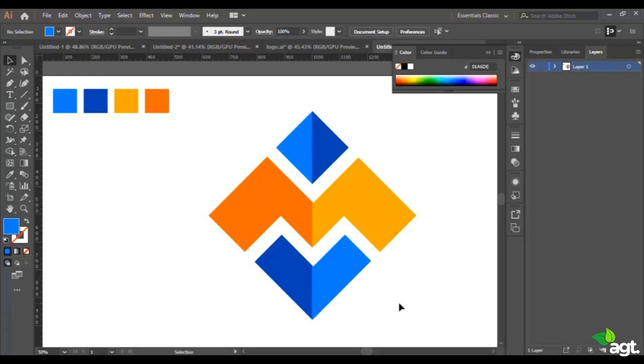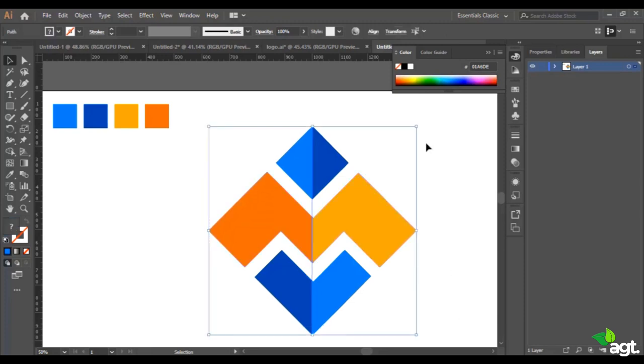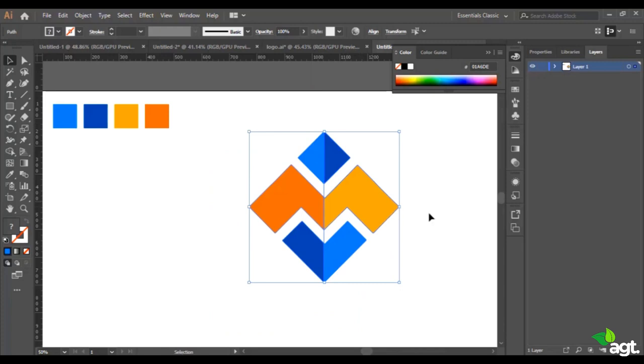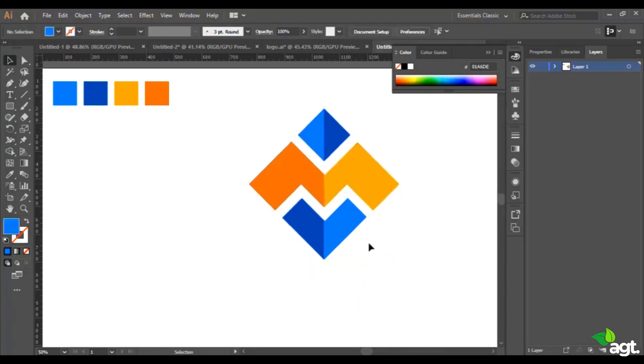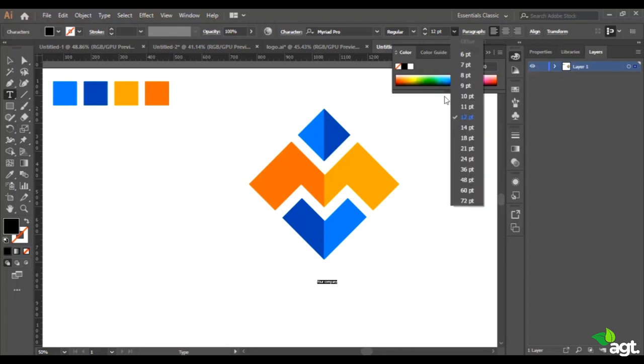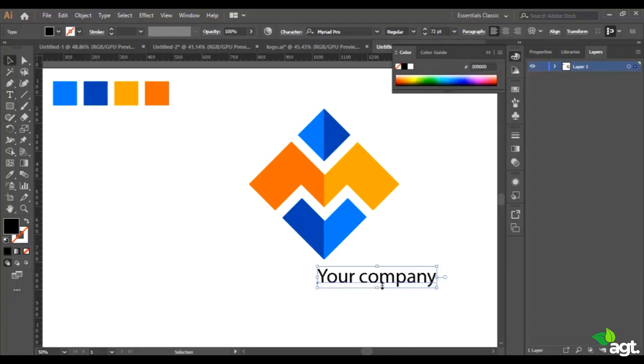As you see, it looks like a pyramid. Now I select the whole shape and I adjust its size while holding the shift button. And then we can add some text to our design. We select the text tool and we type whatever we want, and as I always say, you can put the text with any shape, color or font you want. It depends on what you are working on, and this is just an example. So we put your company in here.